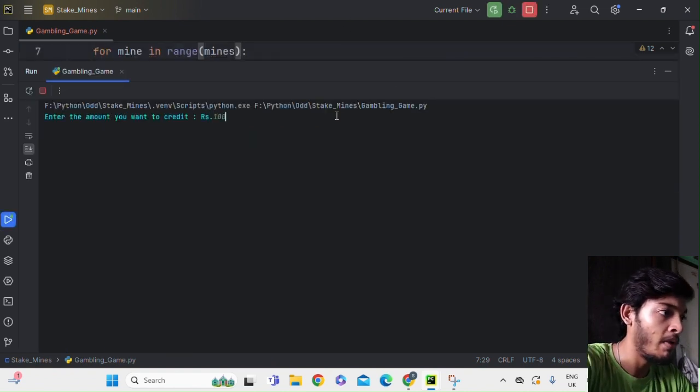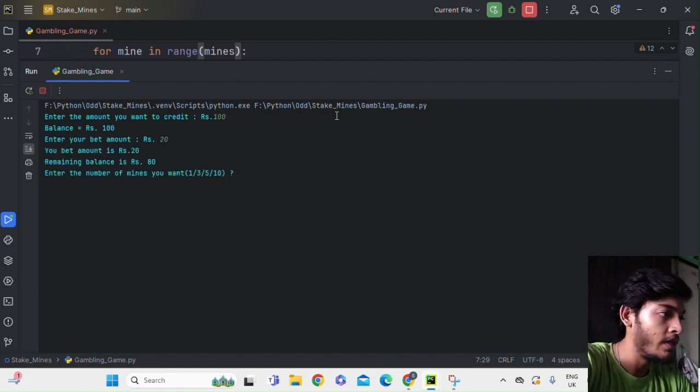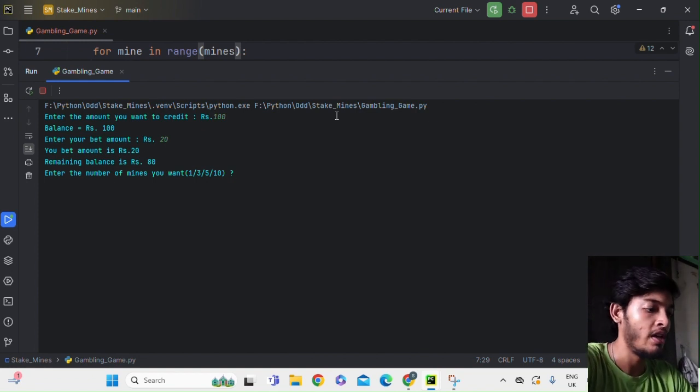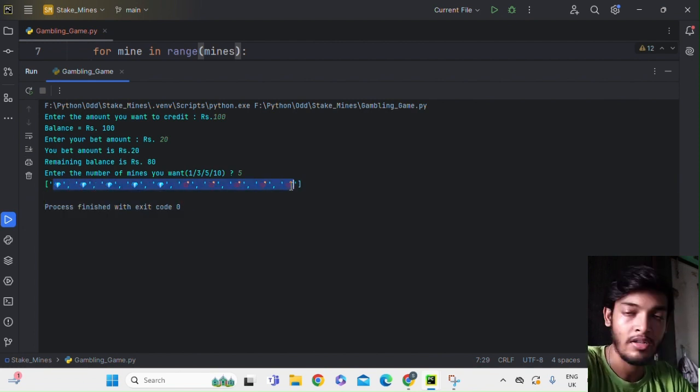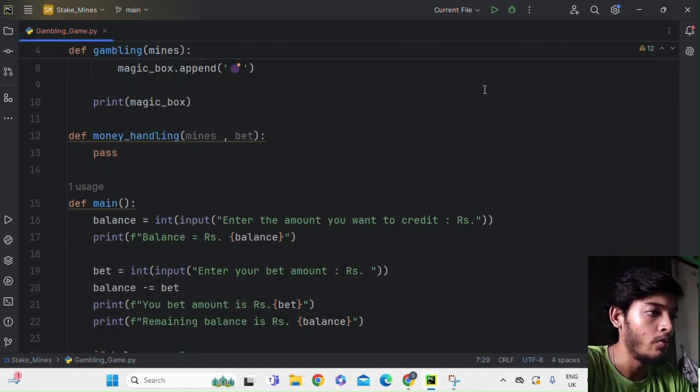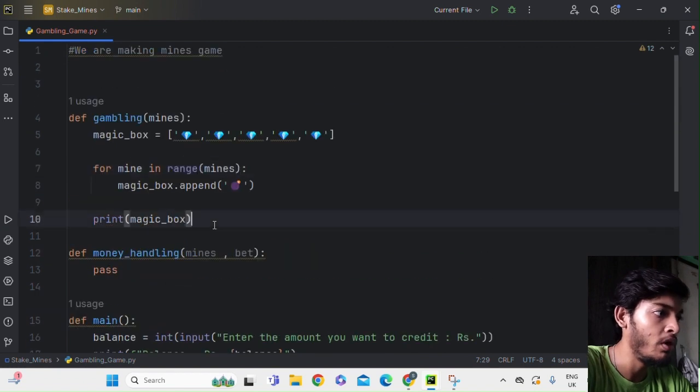Enter your amount, which is 100 I would first put, then bet, I would bet 20 rupees. Yes, so bet amount is 20, remaining balance is 80. Now enter the number of mines you want. I want 5 mines. So yes, you can see that our bombs have successfully been added in this list. So it's working properly. So we will close this, and we don't have to show the list.